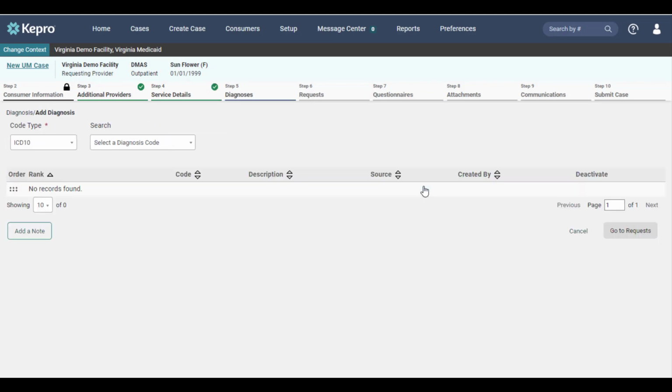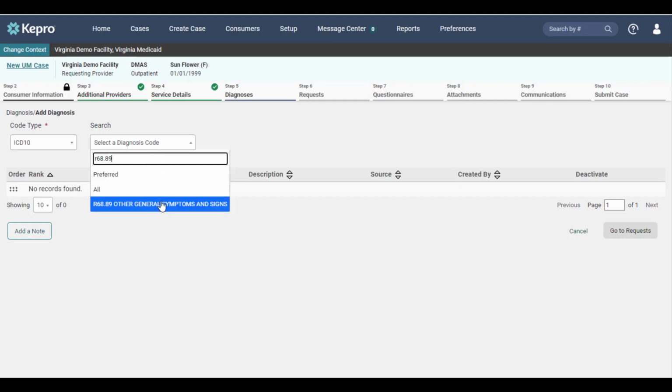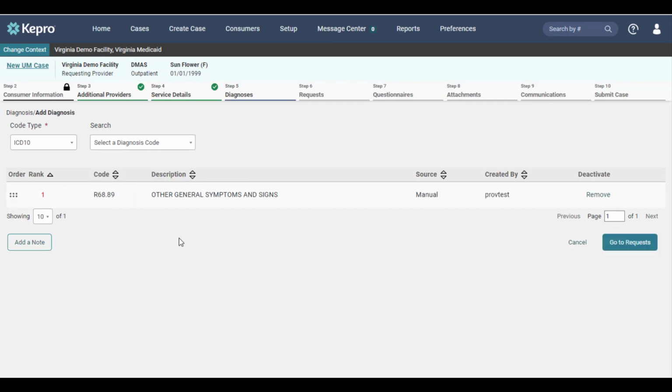The code type will default to ICD-10, and you will search your diagnosis code. Then select the code from the list. You will repeat this process for each diagnosis code that you may have. Once all diagnosis codes have been added, you will click Go to Request.